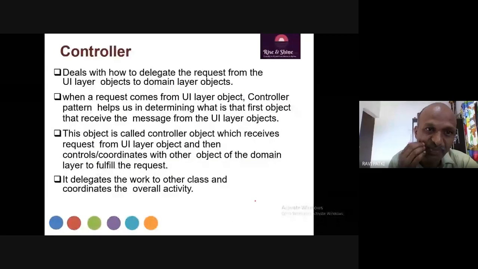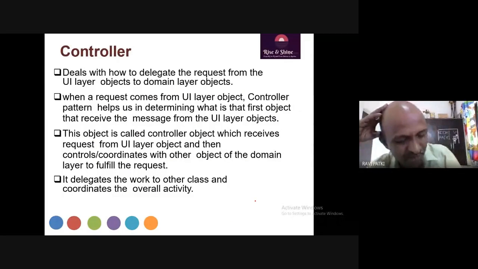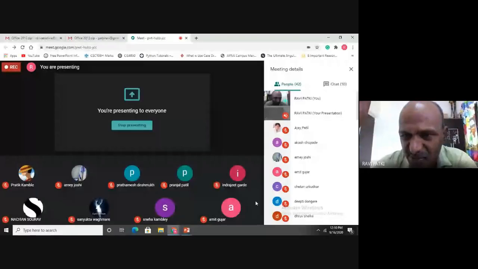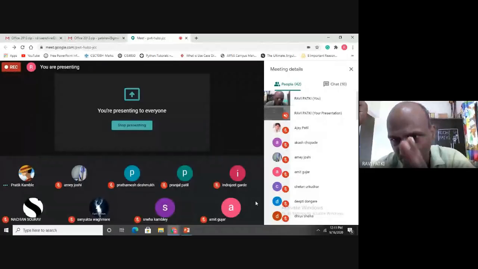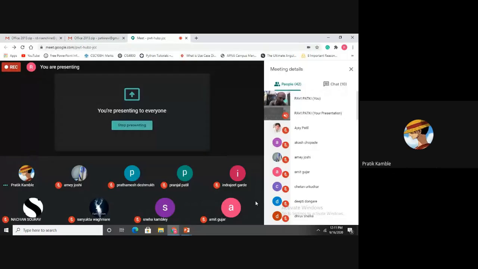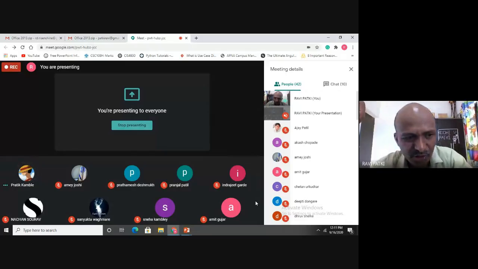So the next principle is the controller principle. Again, I come back to you. Have you got all three principles? Creator, information expert, low coupling. Now we will move towards the fourth principle.